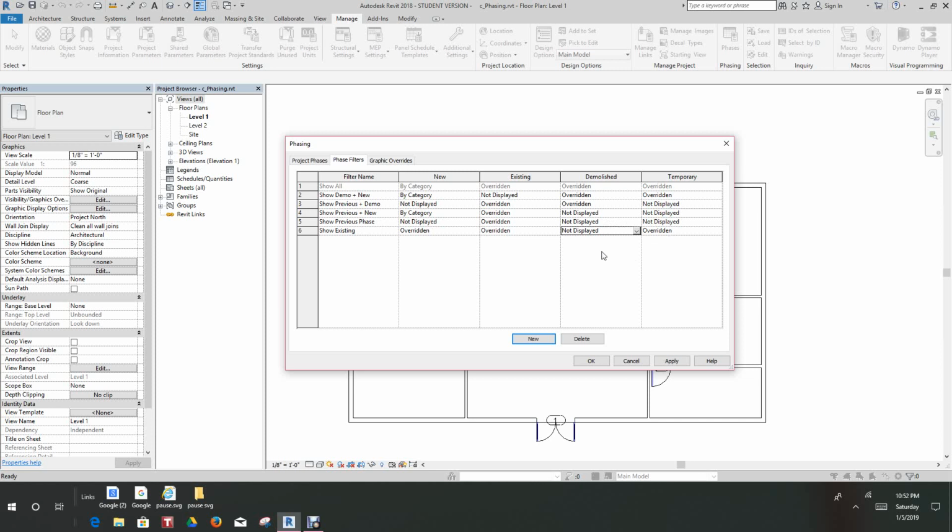Okay, now we want to use the overridden to display colors that you assigned to the different phases. So verify that the show previous and demo phase elements are not displayed. And then we want to verify that for the show previous and new phase, the demolished are not displayed. So that looks good there. So you want to select apply and OK.